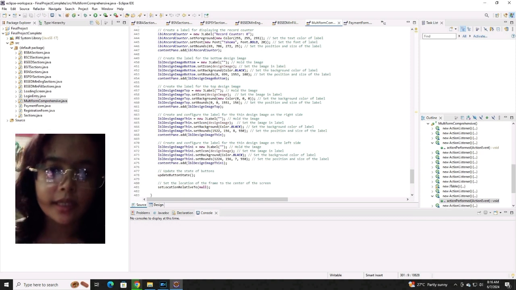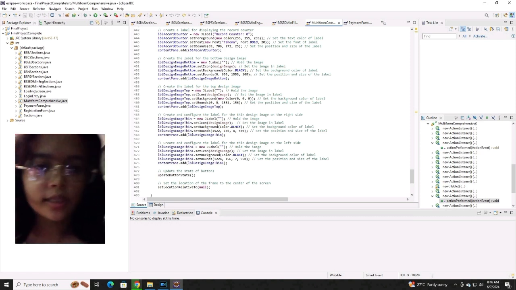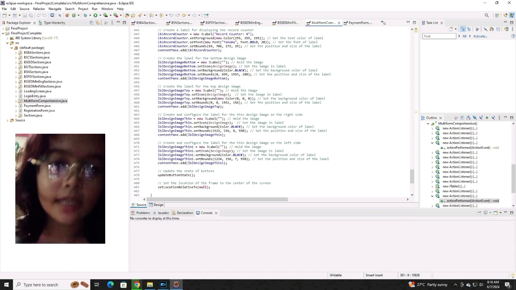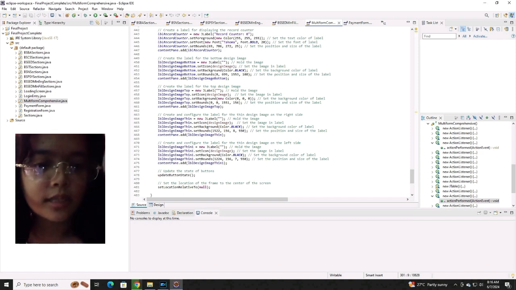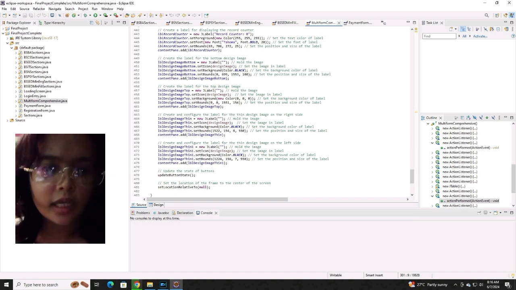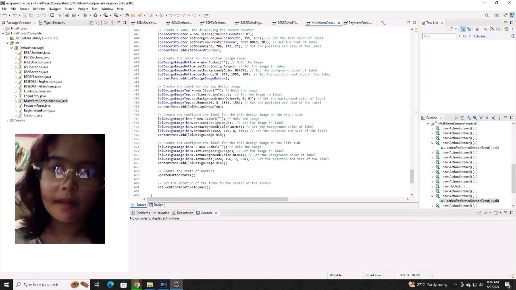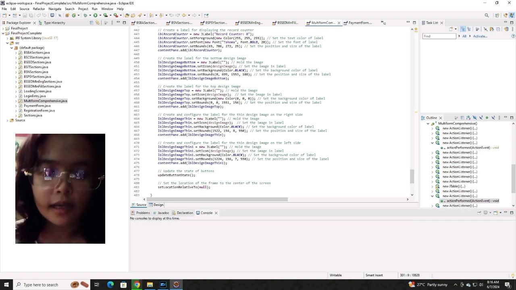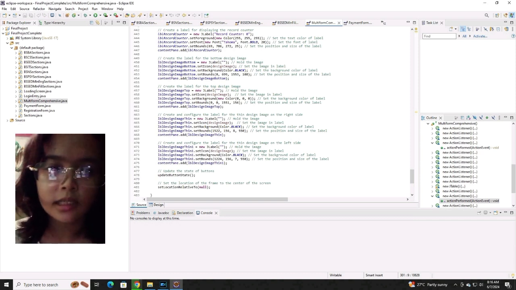Next is to hold the image, and it creates a label to hold the thin design image on the left side. The next one is to set the image in label, and it sets the image in the LBL design image thin 1 label using the design image icon. The next one is to set the background color of label. This sets the background color of the LBL design image thin 1 label to black. The next one is set the position and size of the label. This sets the position and size of the LBL design image thin 1 label within its container.